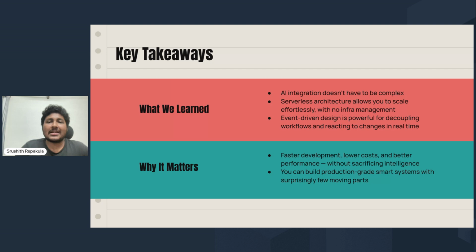Serverless architectures allow you to scale effortlessly with no infrastructure management. We do not see a single server in the entire application that we talked about. Event-driven design is powerful for decoupling workflows and reacting to changes in real time. And why serverless matters is faster development, lower cost, and better performance without sacrificing intelligence.